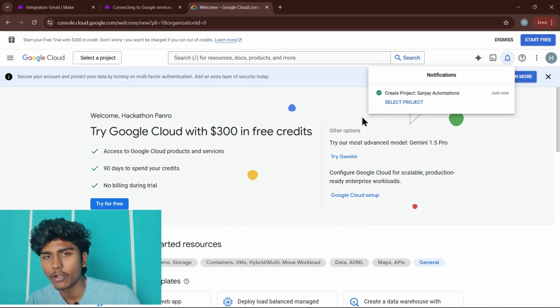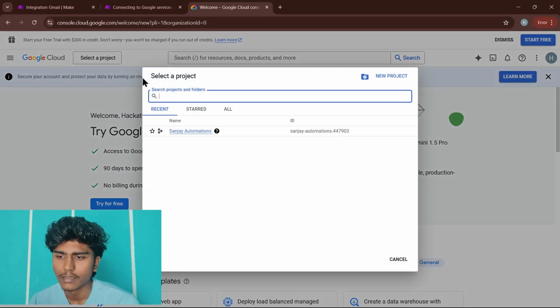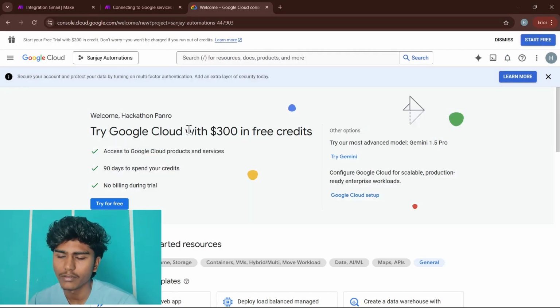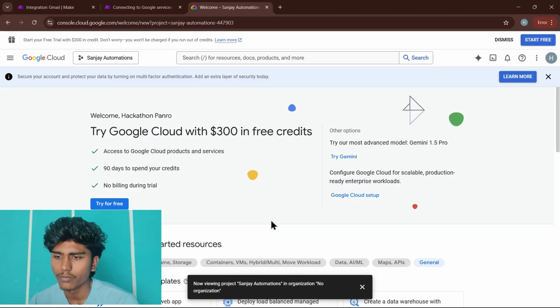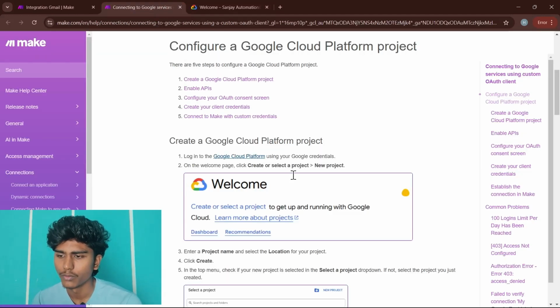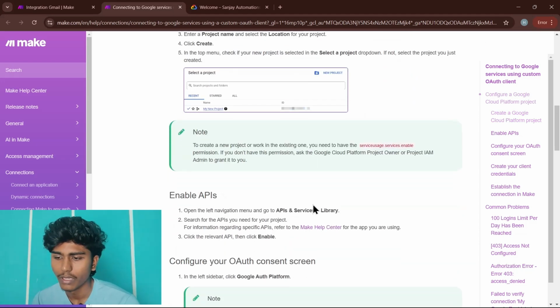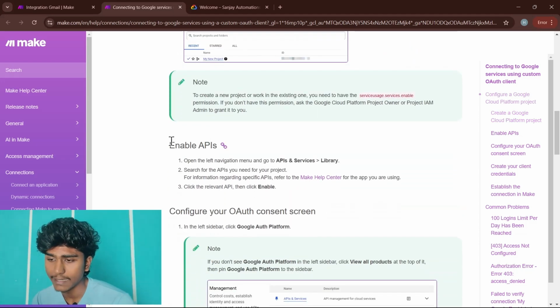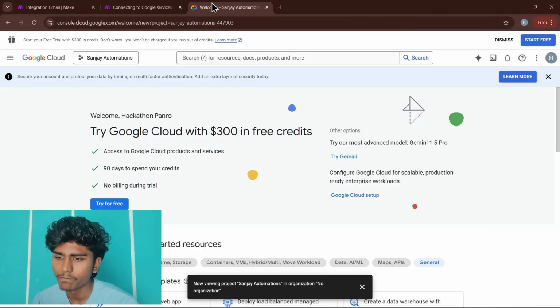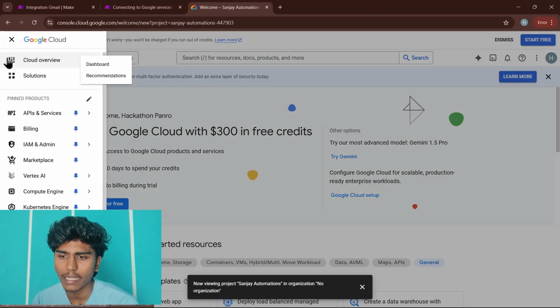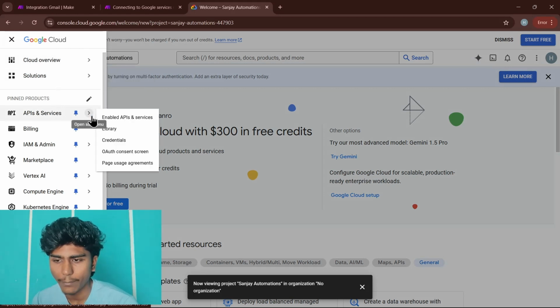It's creating my project. Let's wait for a while. Yeah, it's created. So select the project and click here. Now we are on our project. We have completed the first step and the second one is enabling APIs. So click the navigation menu, go to APIs and services, and then enabled APIs.